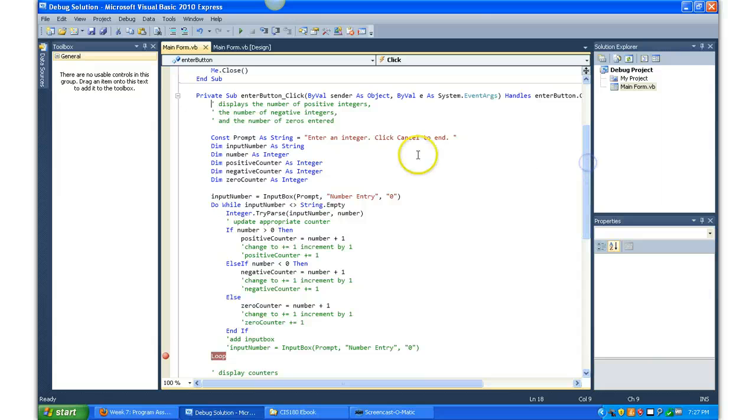It has a button click code here. The commenting in this one is displaying the number of positive numbers, number of negative numbers, and number of zeros entered. You have a constant string prompt. This says enter an integer, period, click cancel to end. We'll see that in just a second. Declaring 5 variables: input number string, number integer, positive counter integer, negative counter integer, and zero counter integer.